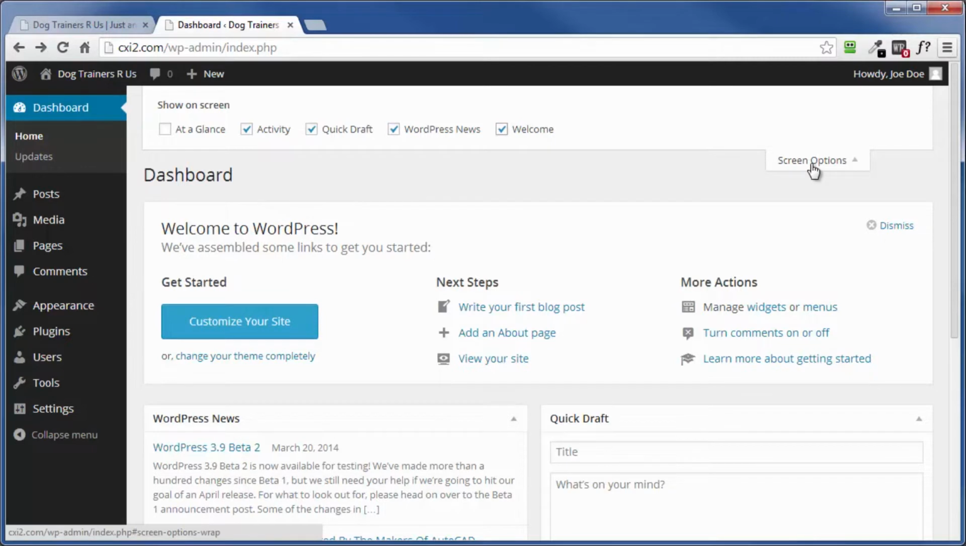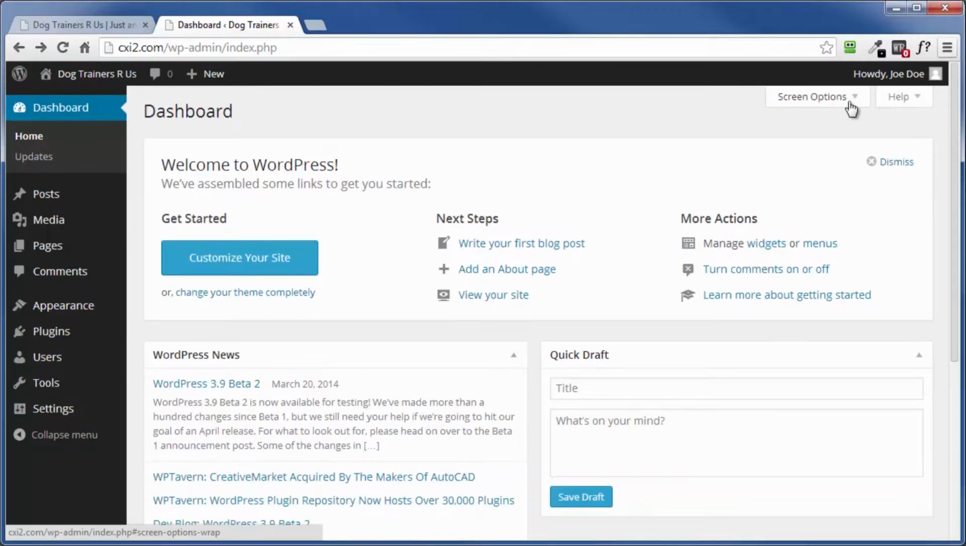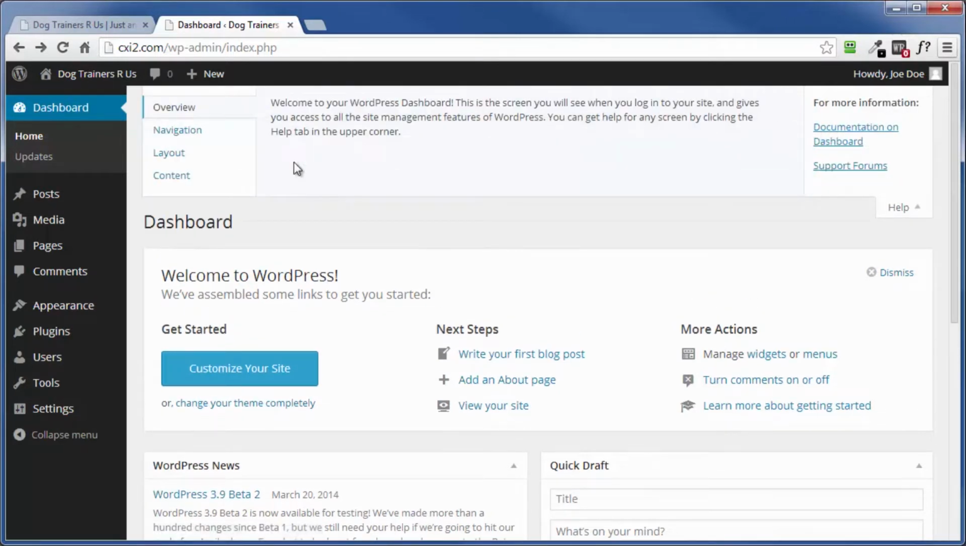And if we go ahead and click off of the Screen Options tab, you have the Help option over here. And this is page specific. So you can click on this, and this gives you specific information related to the dashboard area.